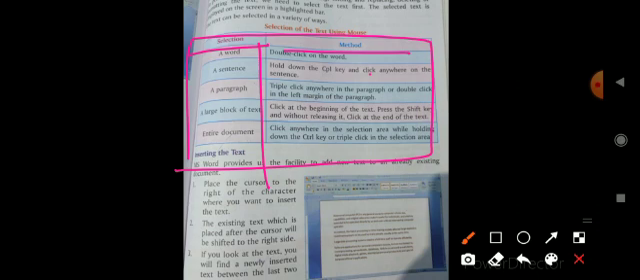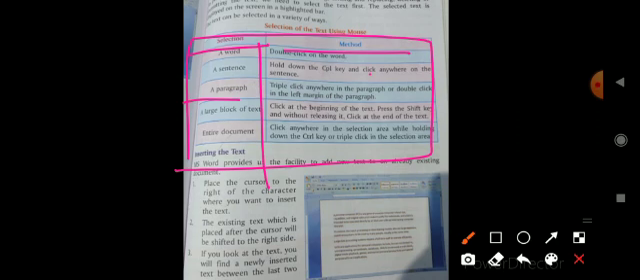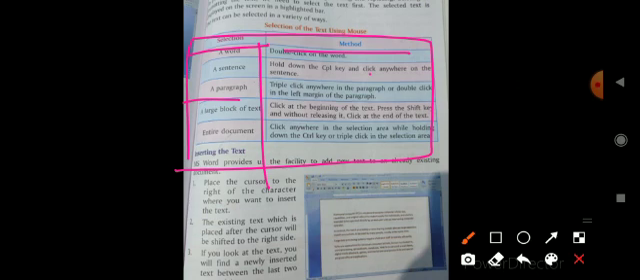For a paragraph, the method is to triple click anywhere in the paragraph or double click in the left margin of the paragraph. Okay, so understand.